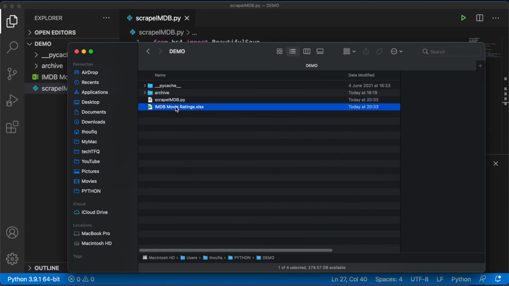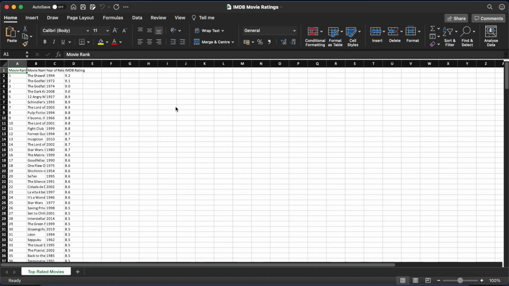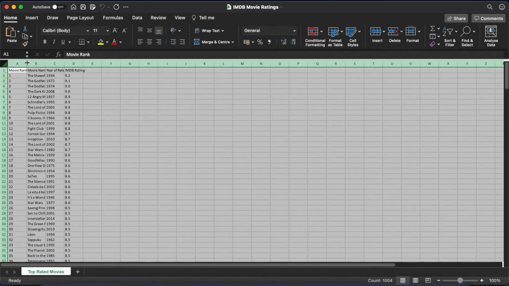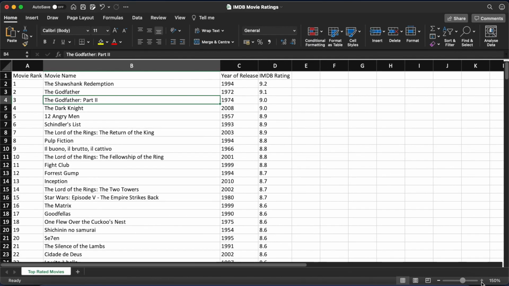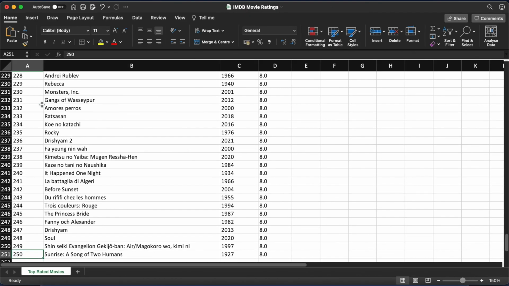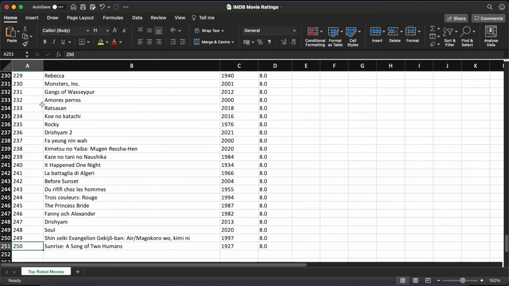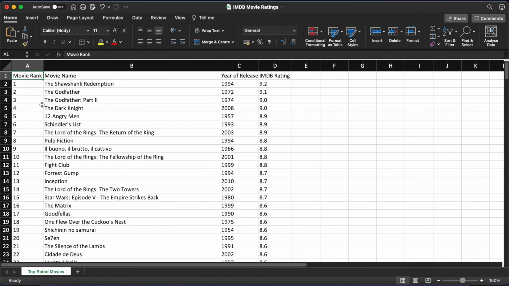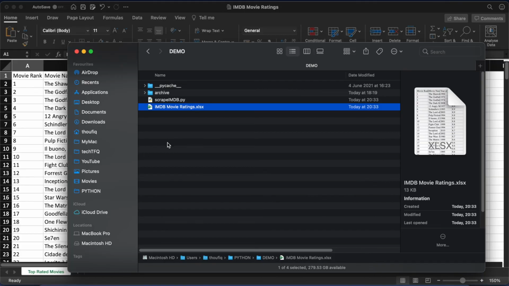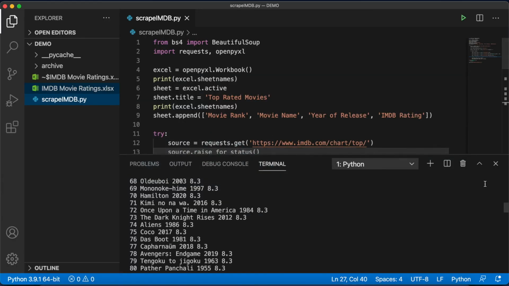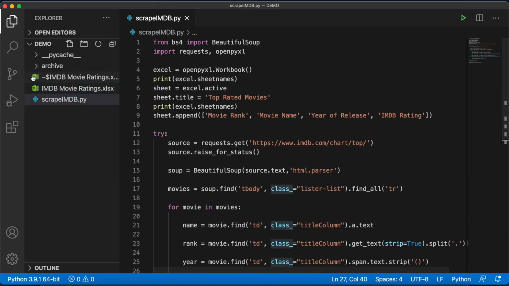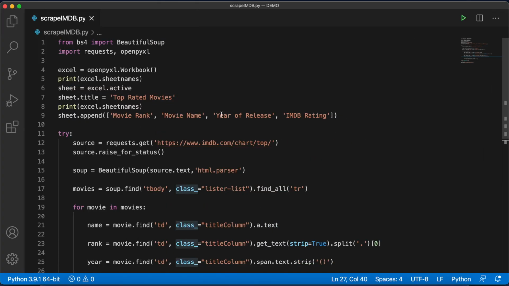This is a path and this is a file, so let me just open that, and you can see that the Excel file has been created and it has all the details. Let me just zoom in on this, and you can see that the column names are exactly what I gave, and hopefully there should be 250 movies. Yes, the 250 movies have been loaded here. So this is how simple it is to create an Excel in Python using openpyxl and then load some data into that.